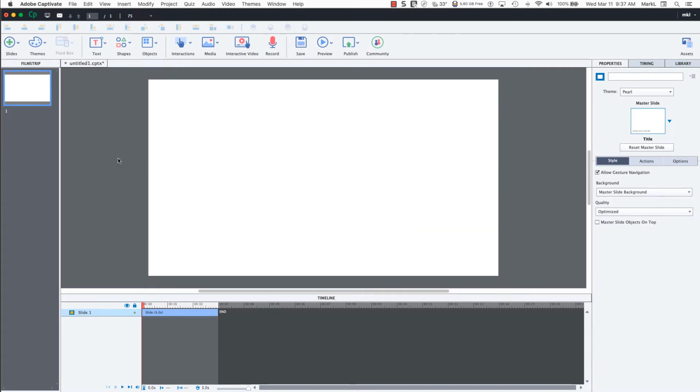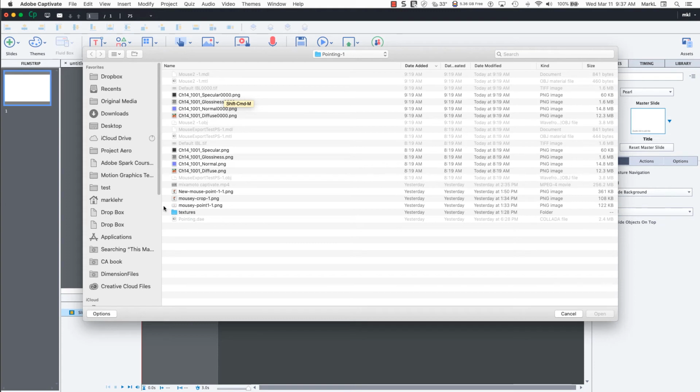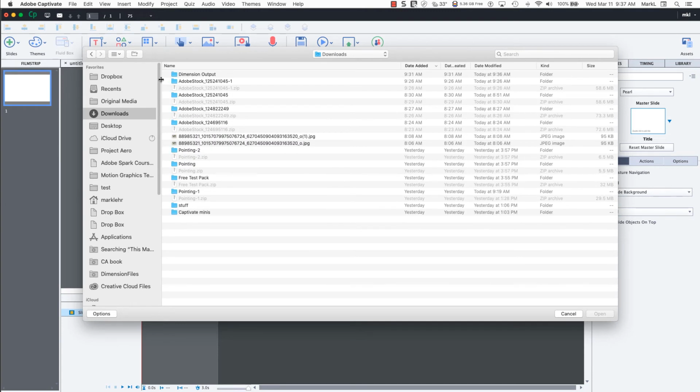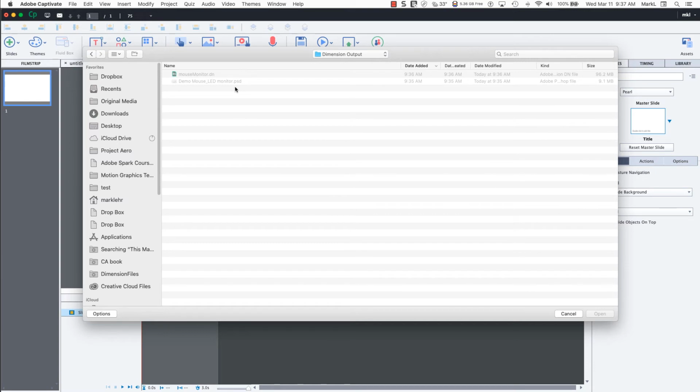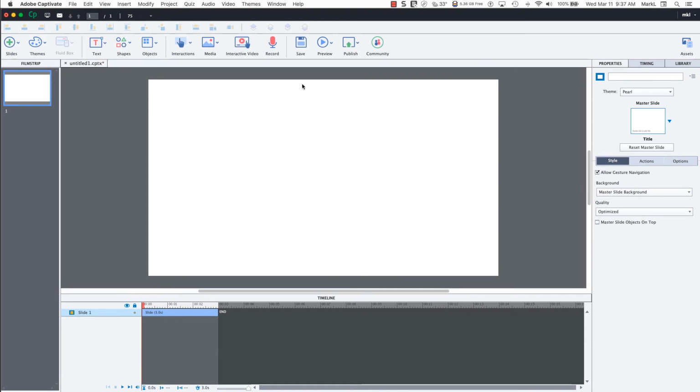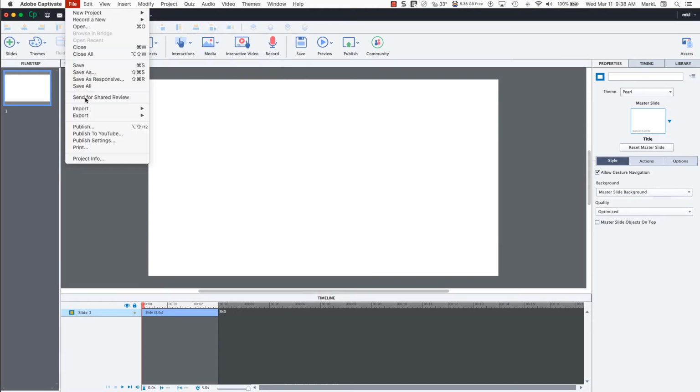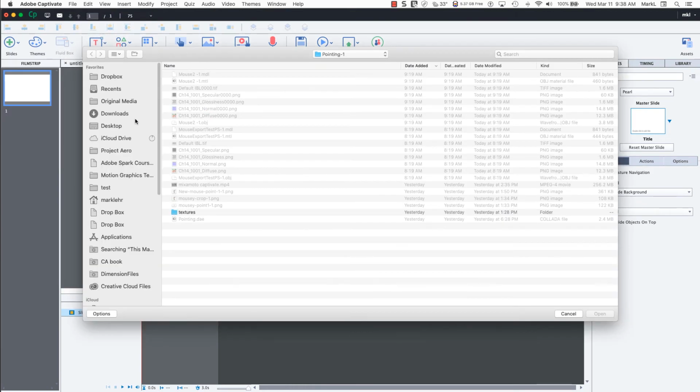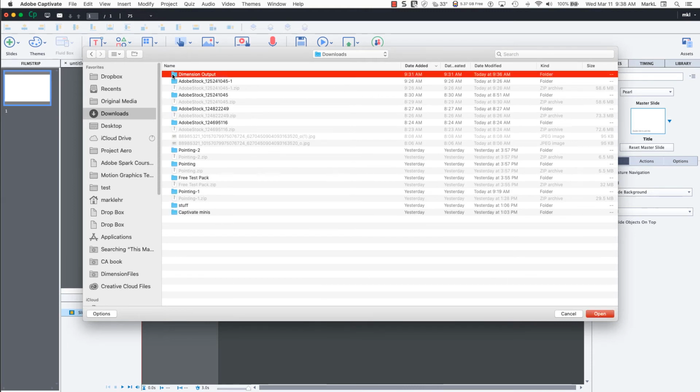Now, if you're new to Captivate, you'd think, I'm a genius. I know go to Media and pick in my image file, and I will go to my Photoshop file here, and I will go to my downloads, and I'll go to Dimension Output, and it's all grayed out. That's because, for some strange reason in Captivate, they don't have the Photoshop import here under Media. Don't ask me. Go under File and go to Import and go to Photoshop File. Go to my downloads, go to my Dimension Output.